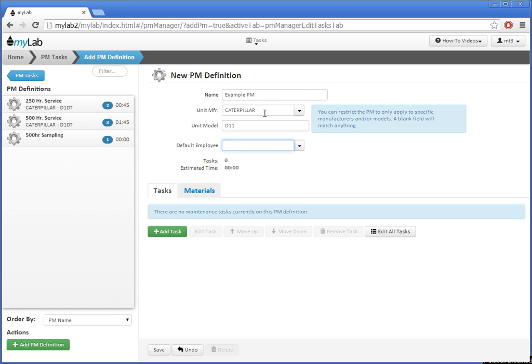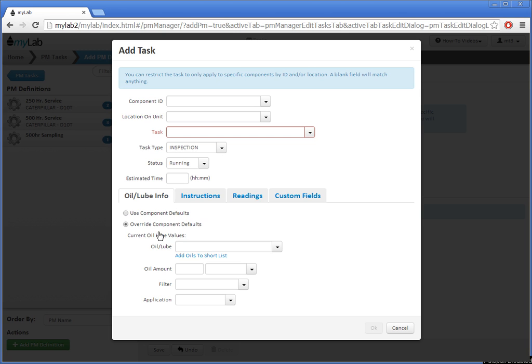If I want, I can assign a default employee here. Whenever I create a work order for this PM, it will be automatically assigned to this employee with the option to change it. Now I'll click the Add Task button, giving me a task form ready to be filled in.